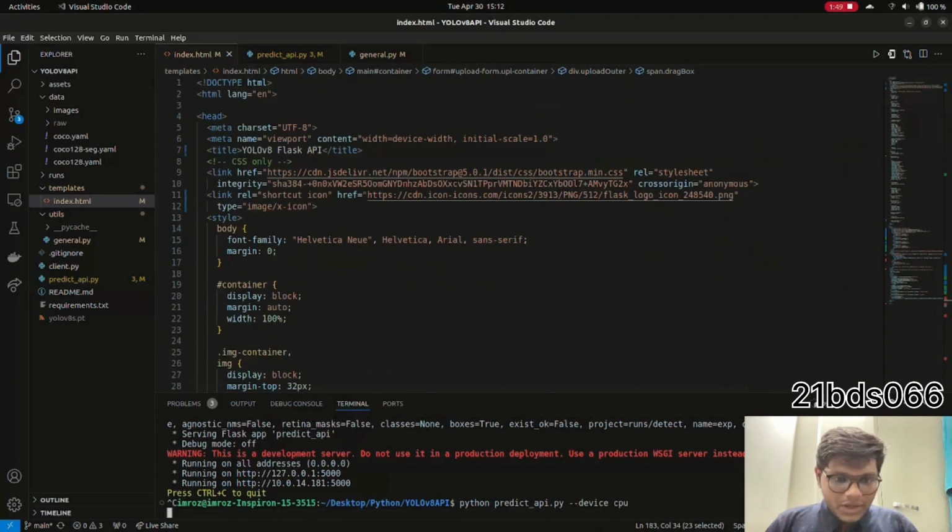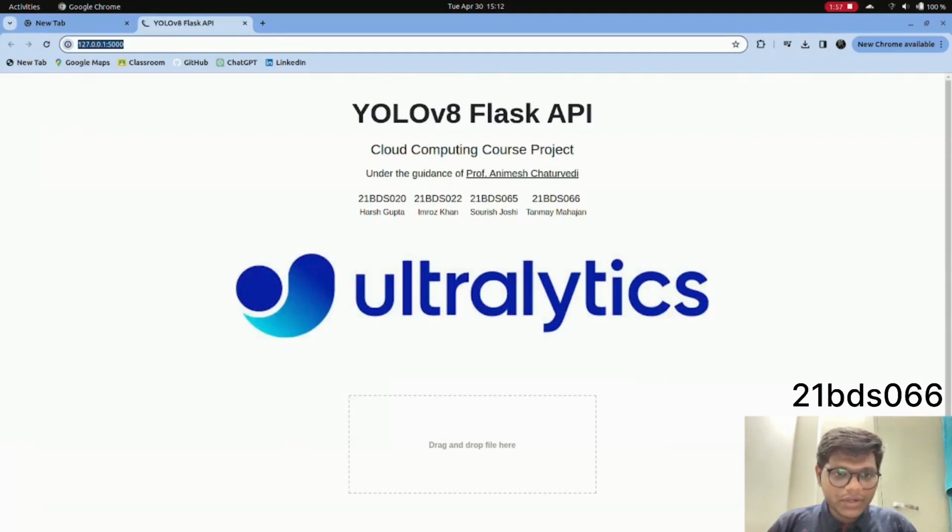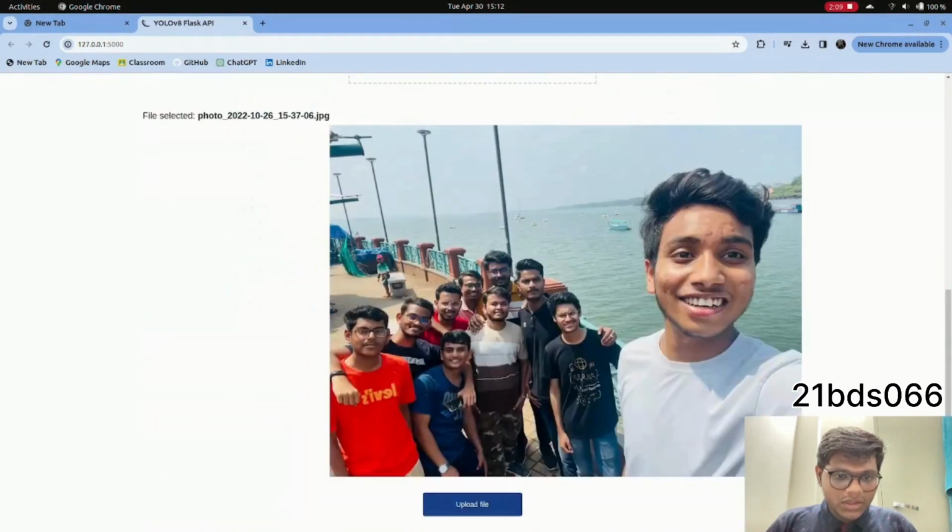Now we can run it on localhost. You can see our API is running. Here is the UI for our front end. Now we can select the image. Click on the upload file button.